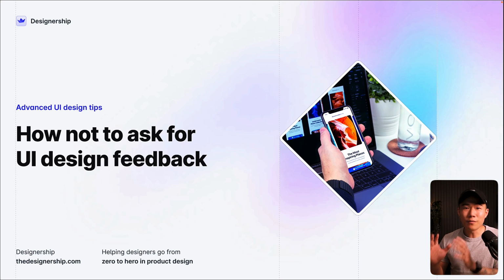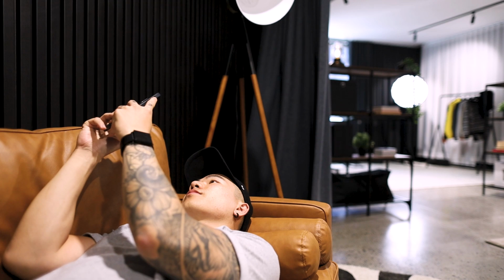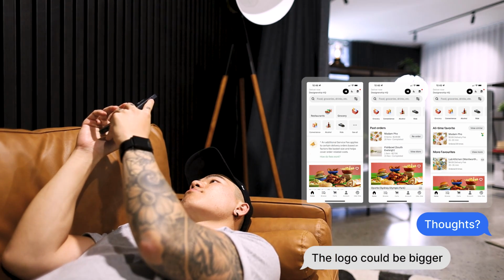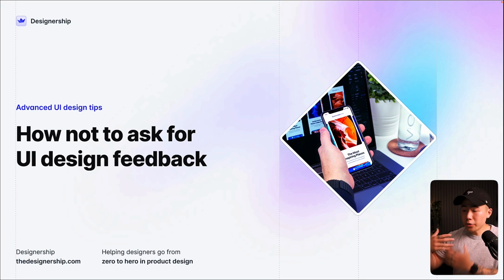Now, the final advanced UI design tip is how not to ask for UI design feedback. Now, I'm sure this has happened to you before. So if you want to progress in your career as a UI and UX designer and actually garner more meaningful feedback for the projects that you work on, so you can actually grow, learn, and get a pay rise, you want to do something like this.